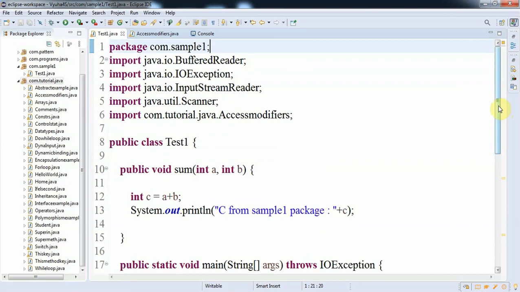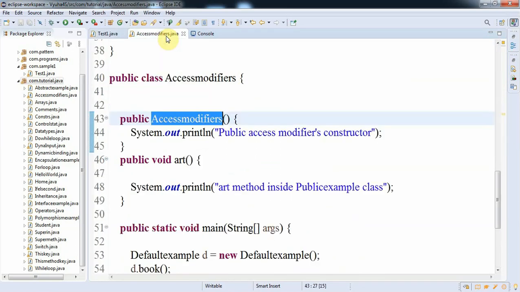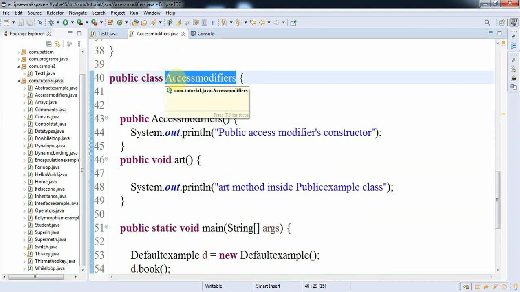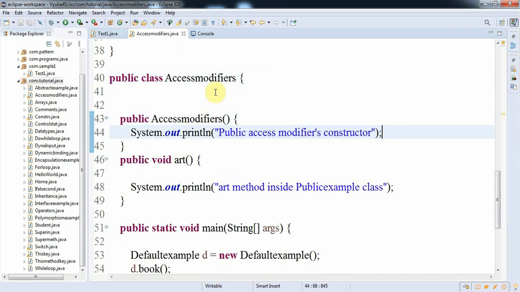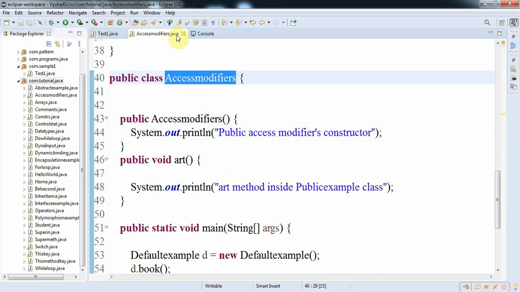So in that way we can make use of custom packages. We need to create the package, and we need to create a class inside that particular package, and when we want to make use of that class in some other package, we have to import that package, then we can create objects for those classes. So AccessModifiers is a class. Inside that, this is a default constructor, public, which prints public access modifiers constructor. This is the AccessModifiers class inside AccessModifiers.java.